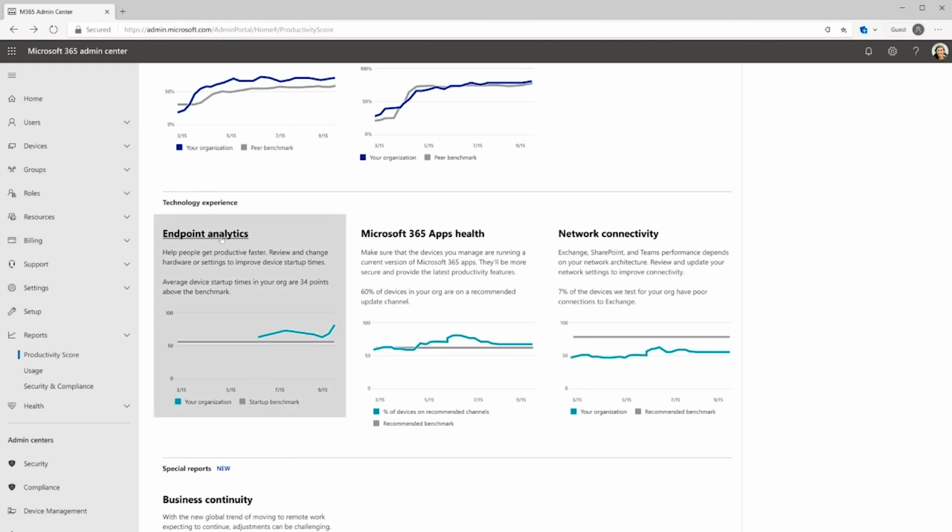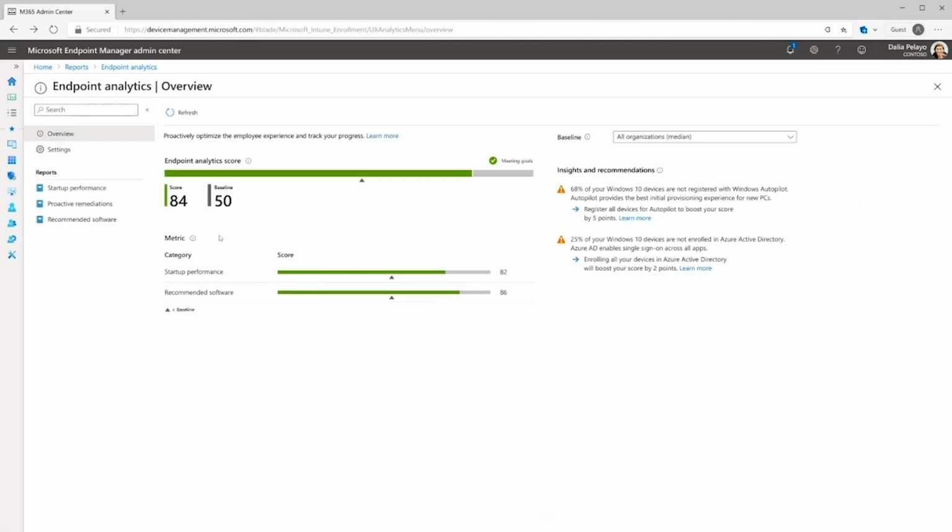Now, if I click into Endpoint Analytics, I can see my overall summary page. Here I can see my score and the baseline that I'm comparing against, and I can also see how my score is made up. Right now, it's made up of my startup performance and my recommended software. And on the right side, I have my insights and recommendations.